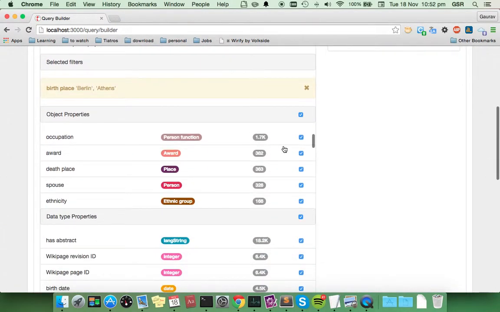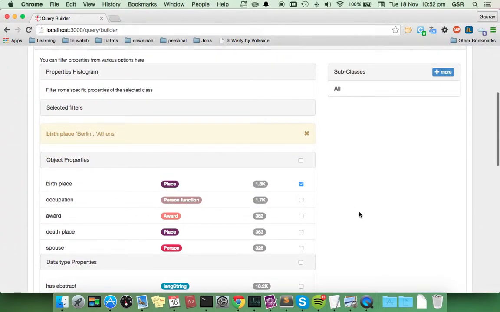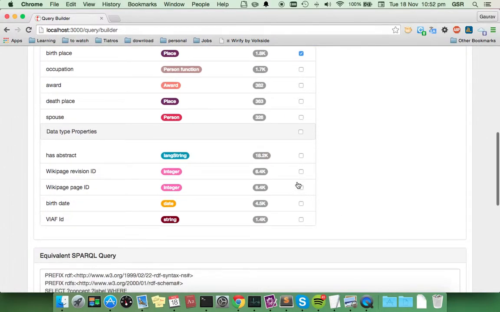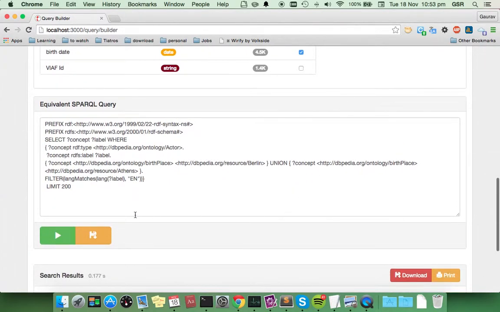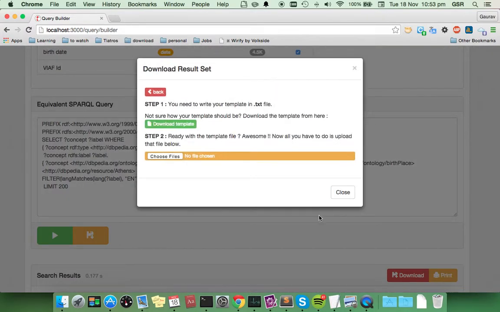So let's now try to have a very generic kind of download. Just not to confuse ourselves, I will select a few properties. I will have birthplace, I will have abstract, and I will have date of birth. Okay, so I go to download again, I go to the generic option.